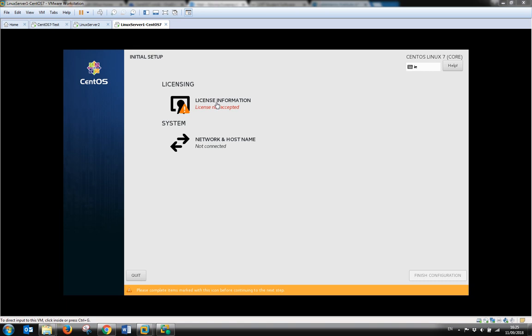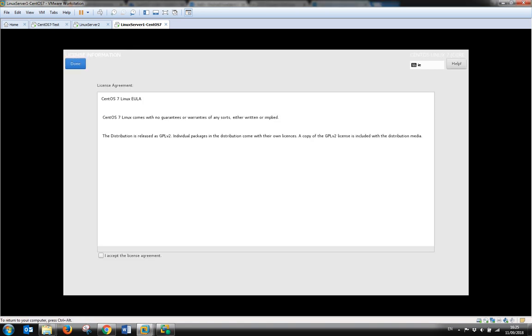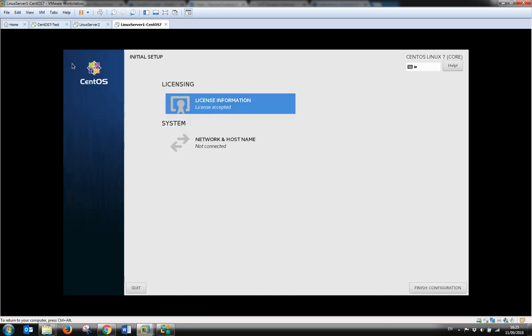So the initial setup now is to accept the license. So we click on this and we accept the license agreement, and then we click on done, and then it wants us to finish configuration. We will actually set the network and host name throughout our practical, so we don't need to click on that option. So we just click on finish configuration.